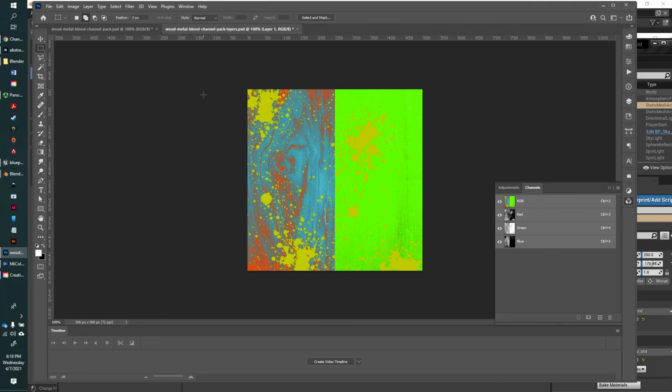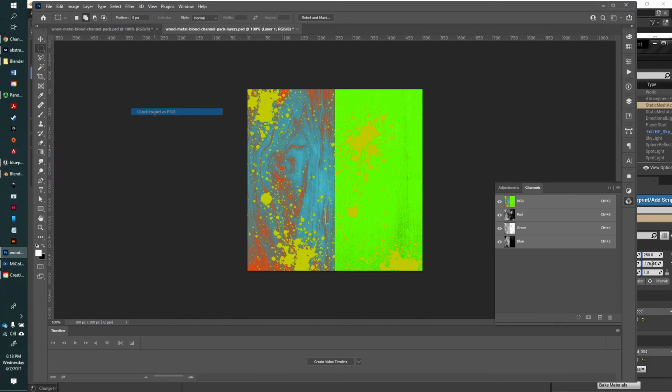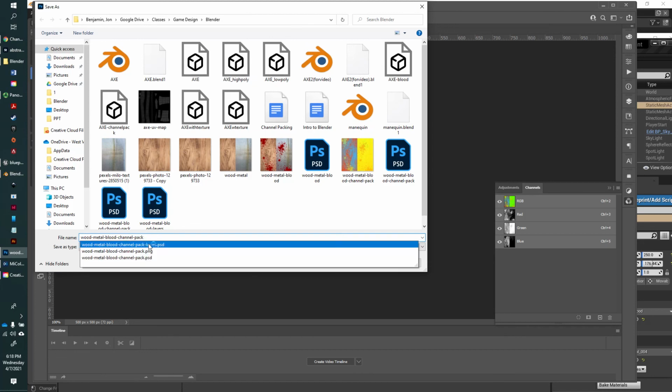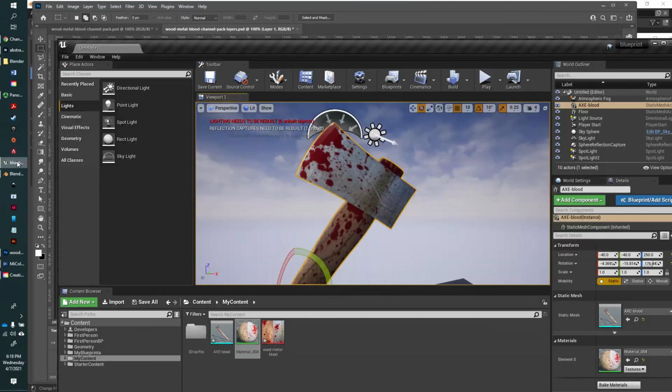All right, and so now all we need to do is export this as a PNG. So let's go ahead and say File, Export, Quick Export as PNG. And it should be called Wood Metal Blood Channel Pack, not with layers, just channel pack. All right, save that. And then we're going to come back to Unreal Engine.